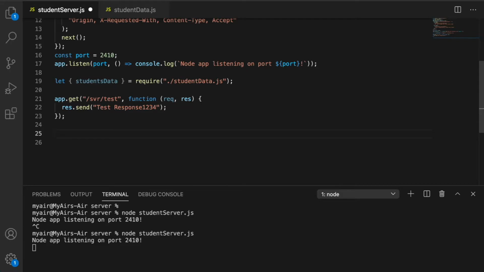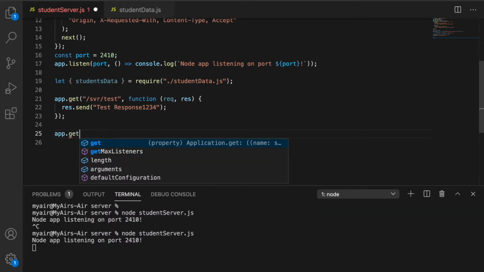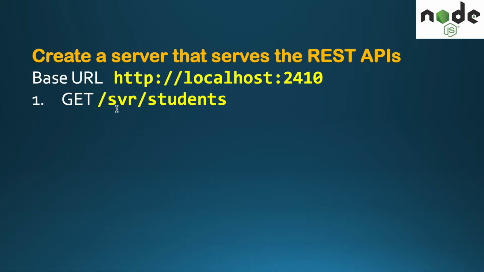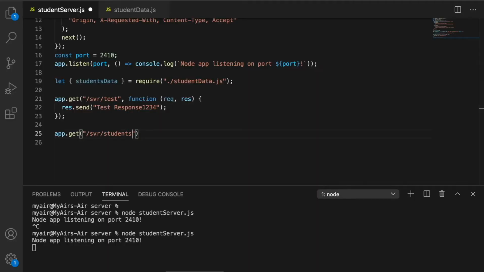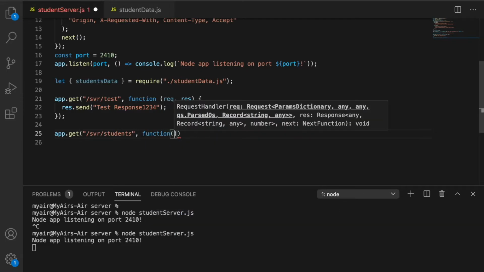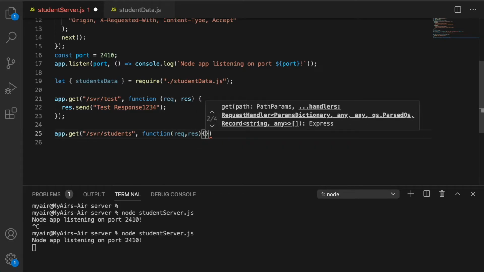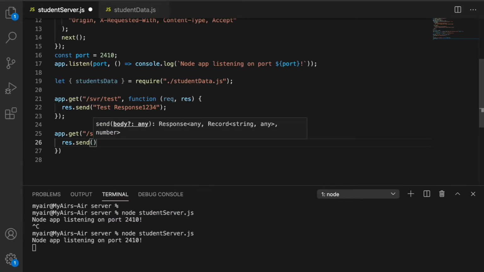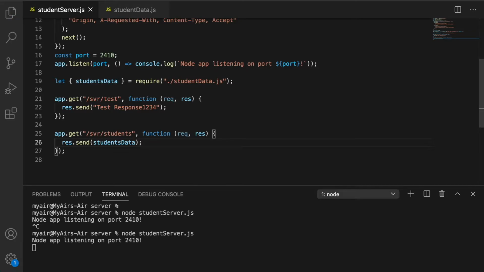So now what can we do? We can say app.get, what was the path? /server/students. If I go back and check, we want /server/students. Function request comma response. And what should we send in response? We will just send studentsData. So we send this entire array back as the response to this GET request.